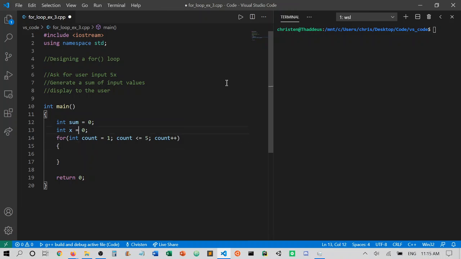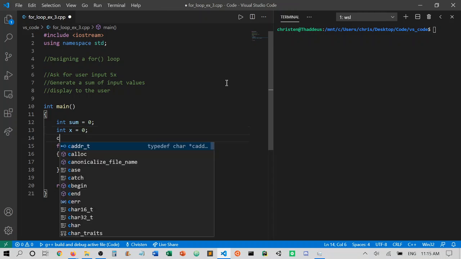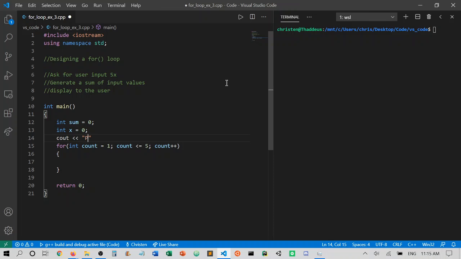So let's see what we should do. Well, the first thing we should do is ask for user input. If we ask for user input inside of the loop body, that's going to be asked every single time that we enter a number. So let's go ahead and just print it once to the user. And we know that we want to print the sum after this finishes, so let's go ahead and say that sum is the following, whatever gets stored into the sum variable.